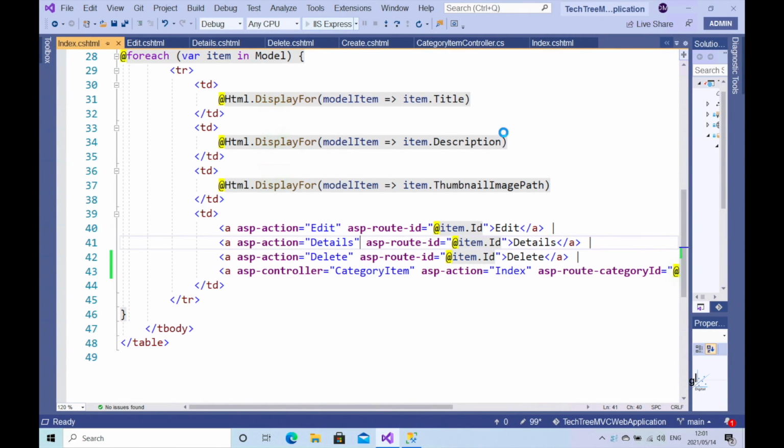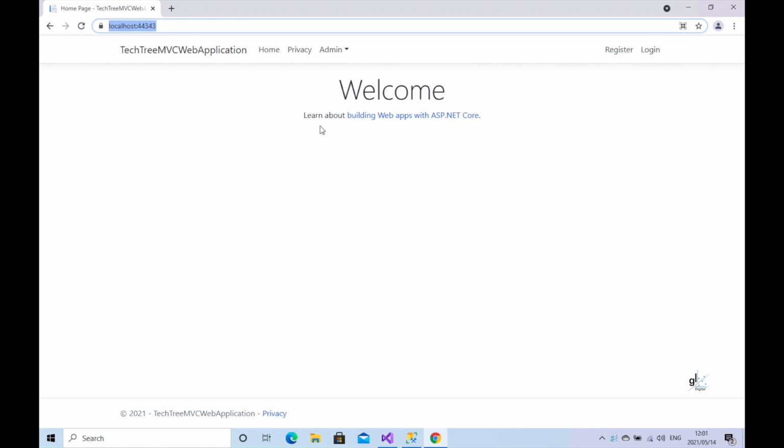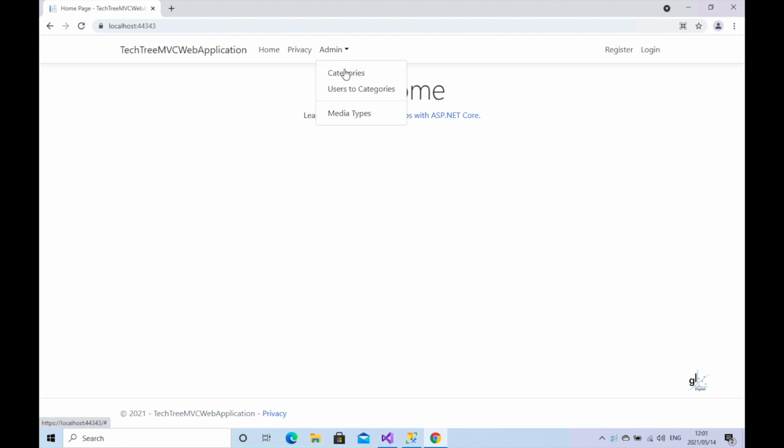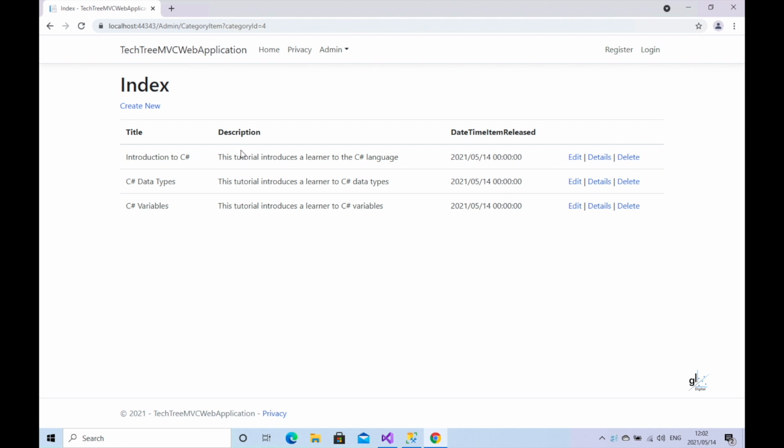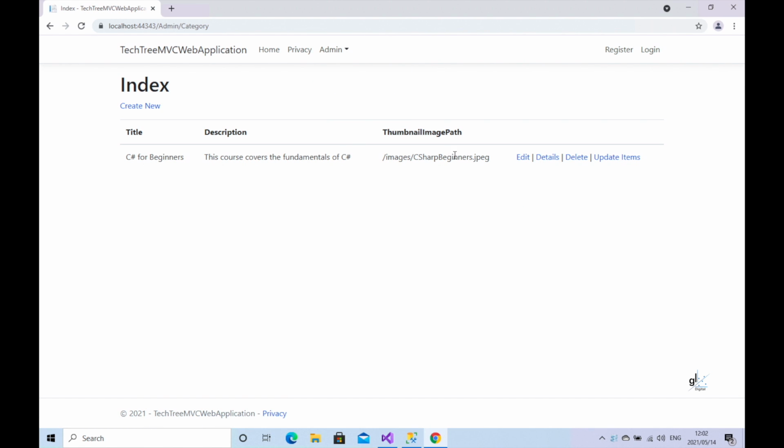So let's run the code. Let's click the link labeled Update Items. Great, so you can see that the category items that have a category ID foreign key set to the ID primary key value for the C# for Beginners category are displayed to us in the category item index view.